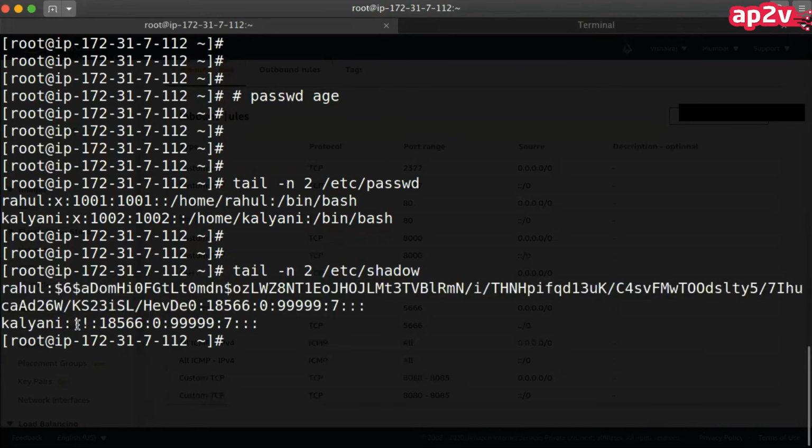But Kalyani didn't set any password, that's why there's an exclamation mark. There's one more thing after the password. All these are the fields, right? So actually these fields belong to the password age. Okay, what is actually password age?